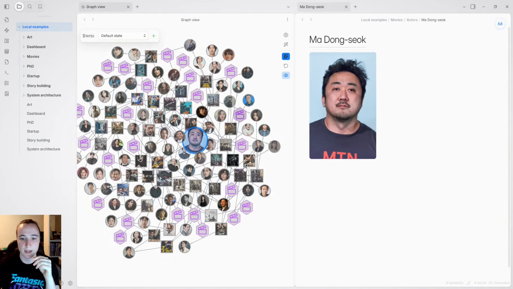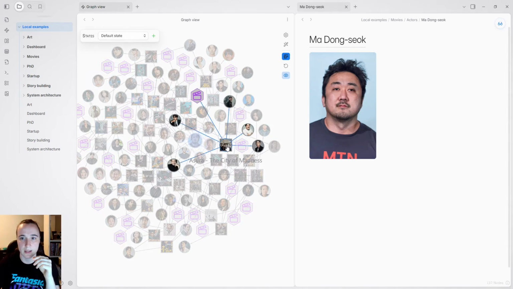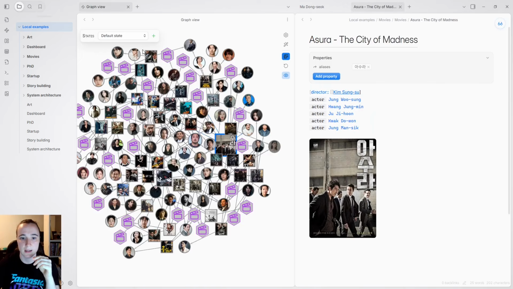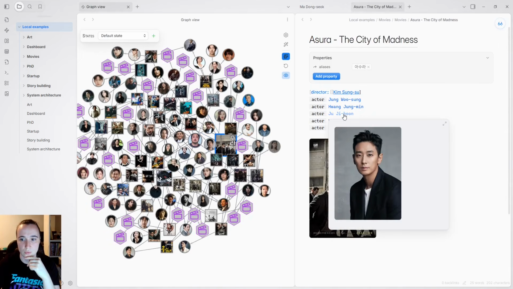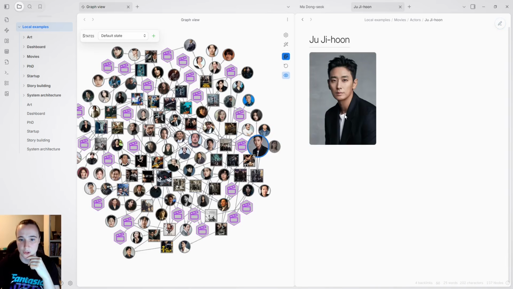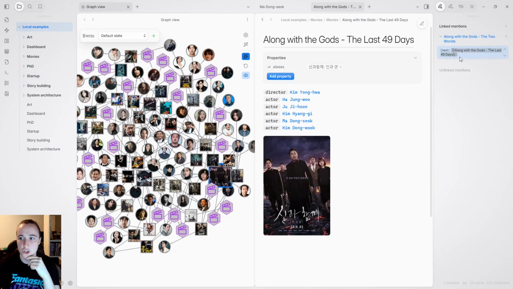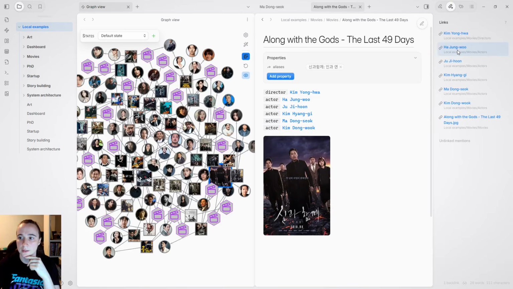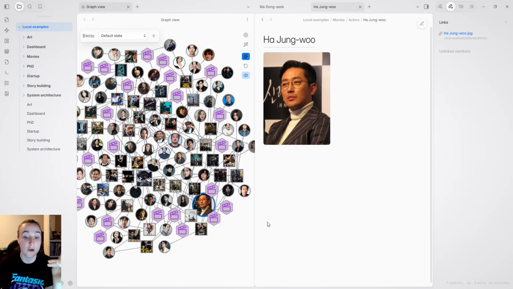See, Madong-Seok is bigger. If I go to the City of Madness, it is bigger here. I'm switching to Jihon. Let's go to Jihon. So yes, it will show you the different node, the node that you are actually currently focused on. If I go back to this one. This is useful if you have a big vault and you're searching for the node that you're focusing.